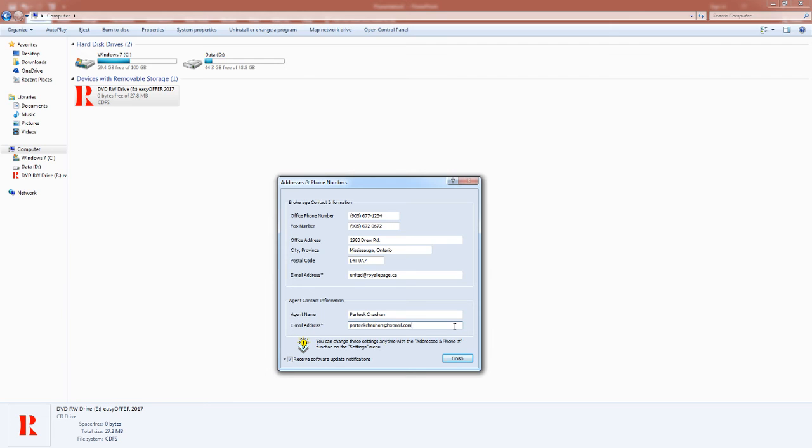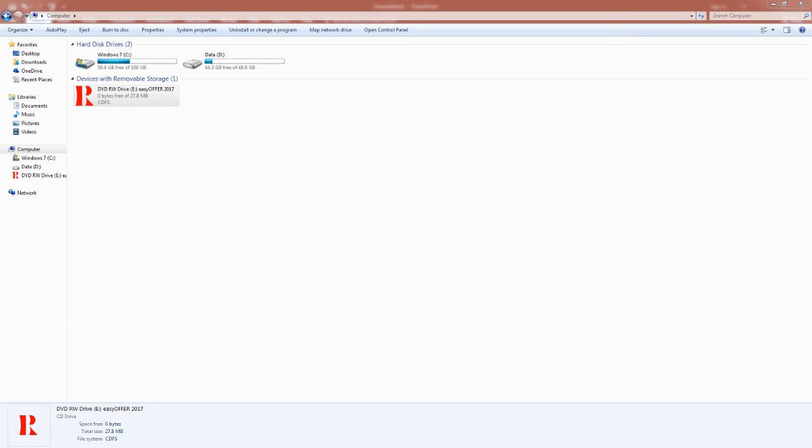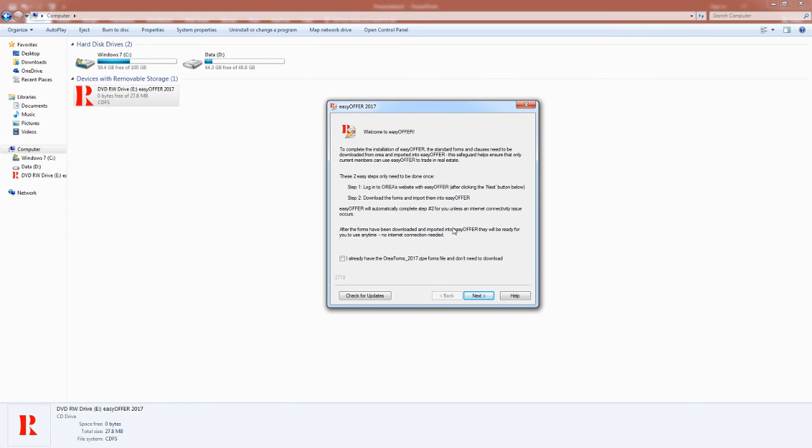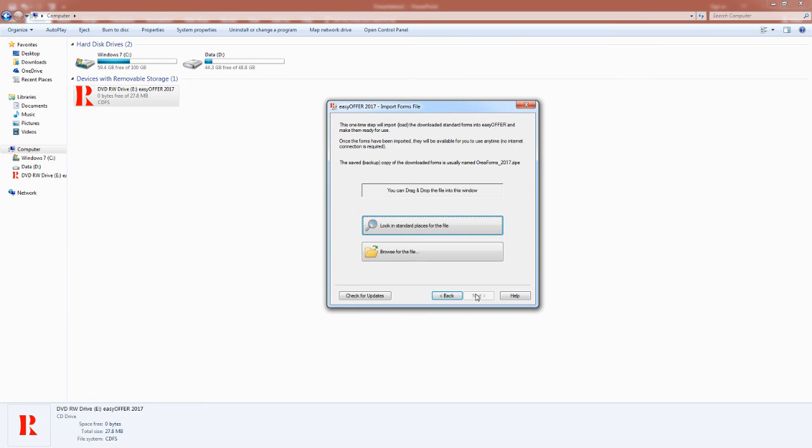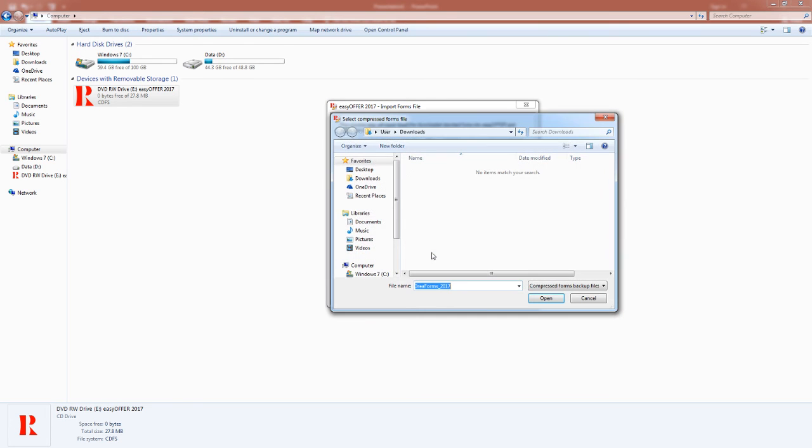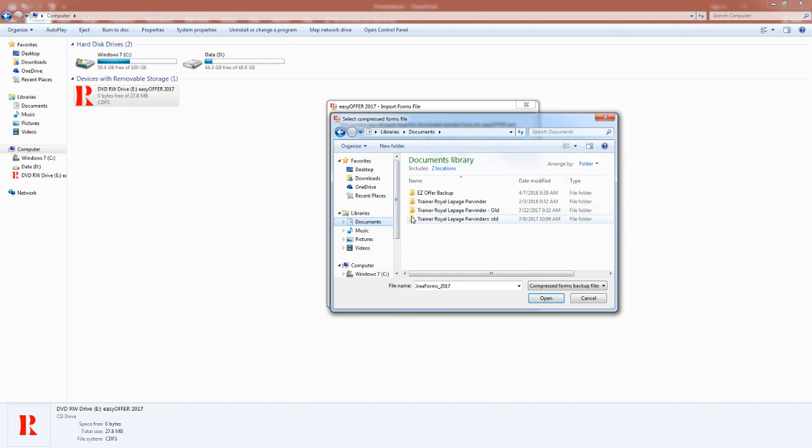Okay, so once you're done, hit finish and you'll see this welcome screen. Now it's asking you, do you have this ORIA form? I would say yes, I have it. Say I already have it. Click next. Now it's asking you where it is. Click browse the file. In my case, I have it under my documents, EZ offer backup. So I'll choose this folder.